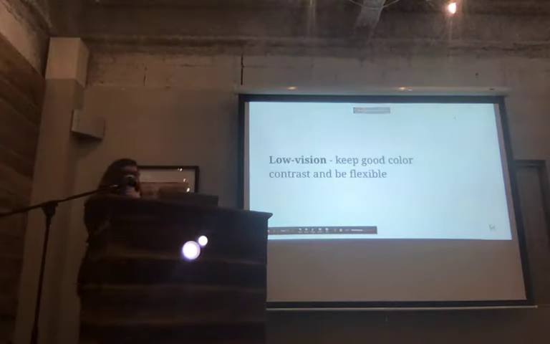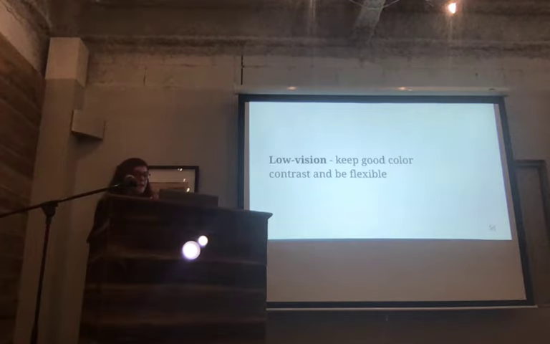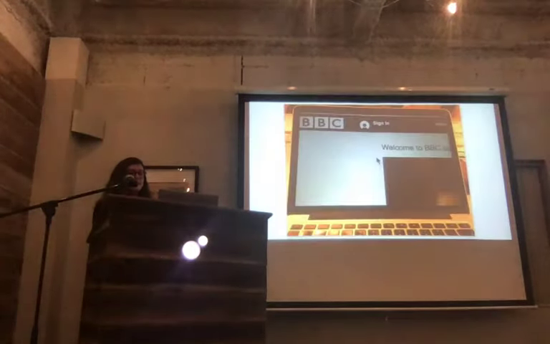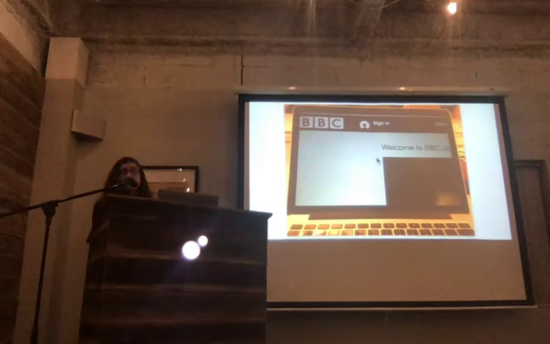Okay. So for low vision, we have a lot more rules and a lot of things to keep in mind. Keep color contrast and be flexible. Flexible goes back to the rule of being ready to let go of some control, because people are going to look at your site a little bit differently. They might change the font size, like in our earlier example, or use a screen magnifier that scrolls left to right as far as they need. Some people need things to be this size in order to read them.